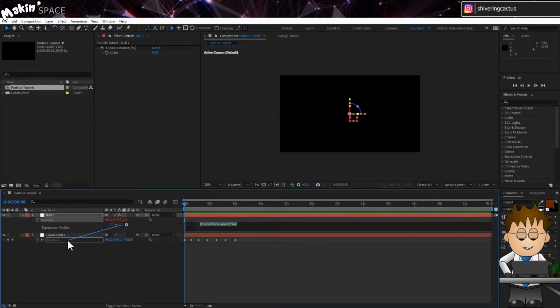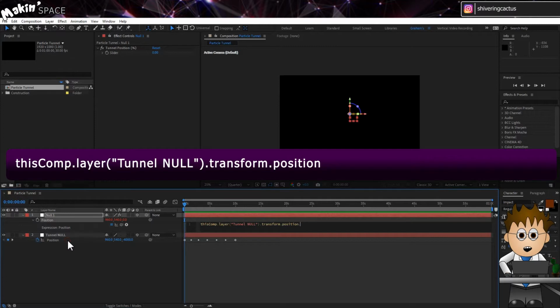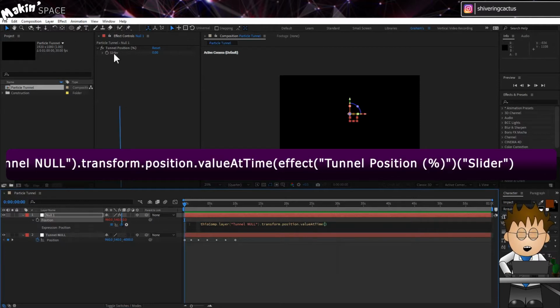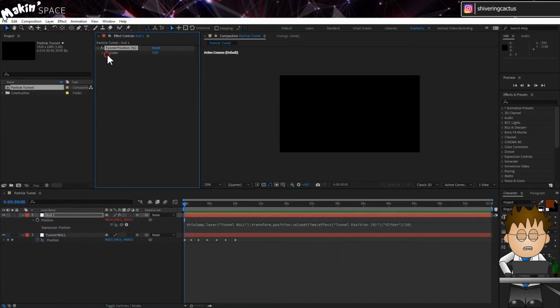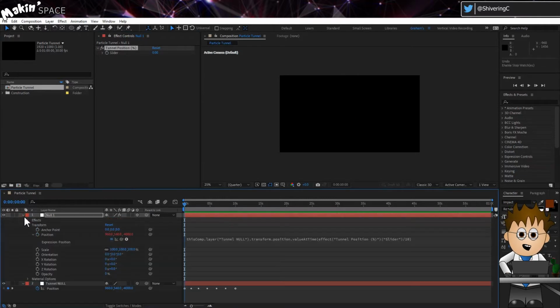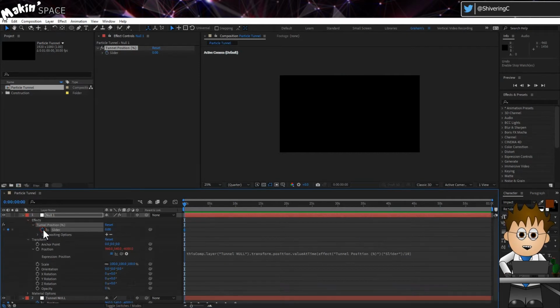Use the pick whip to link to the tunnel null's position property, and then type .valueAtTime, note the capitals, brackets, and then use the pick whip to link to tunnel position slider value, and then add divide by 10. And make sure there's a closing bracket. And that's the main part of the trick. Our new null can use the slider to match the position of our tunnel null. I could have not bothered with this bit here, and instead linked the particles off the tunnel null. But this way I can now duplicate null1 for anything I want to position along the 3D path. Set a keyframe now at 0 seconds for 0, and at 10 seconds set another to 100.